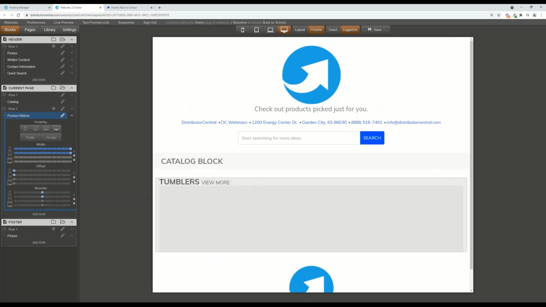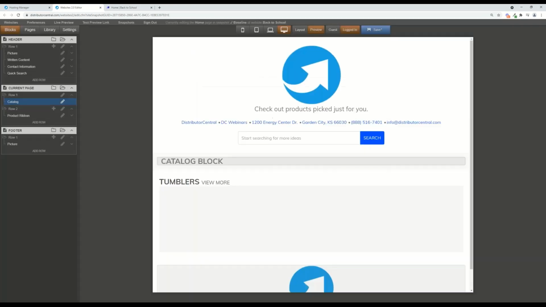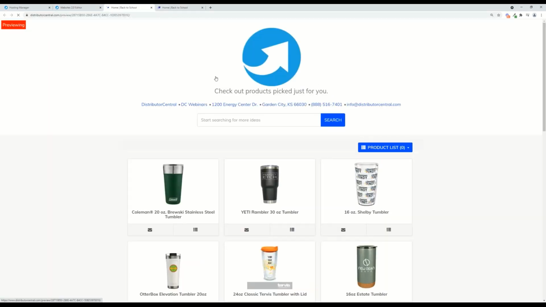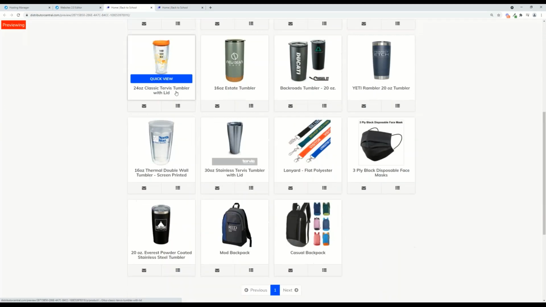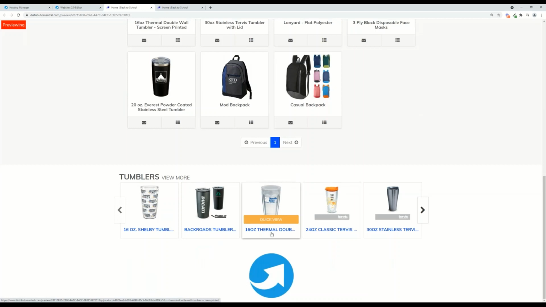So I'll keep that open, and I go back to my website editor, double click on the catalog block, and then I'll come in here. Where it says show catalog select screen, I'm going with no this time. Hit done, hit save, and then I'll do another live preview so you can see the difference between the two. So this is how it would show up without the catalog selection screen. And once again, you still have the tumblers focused on the bottom.